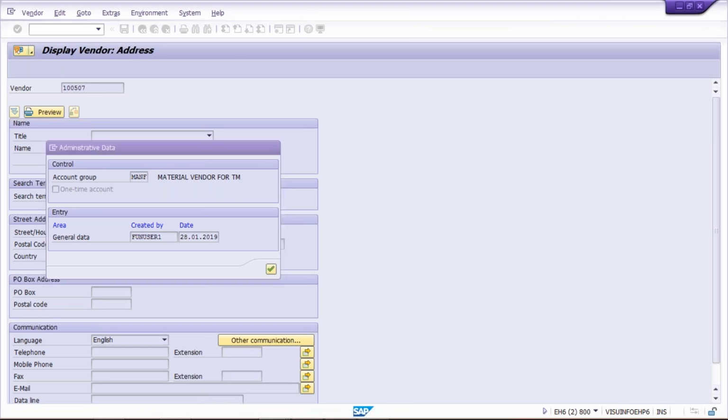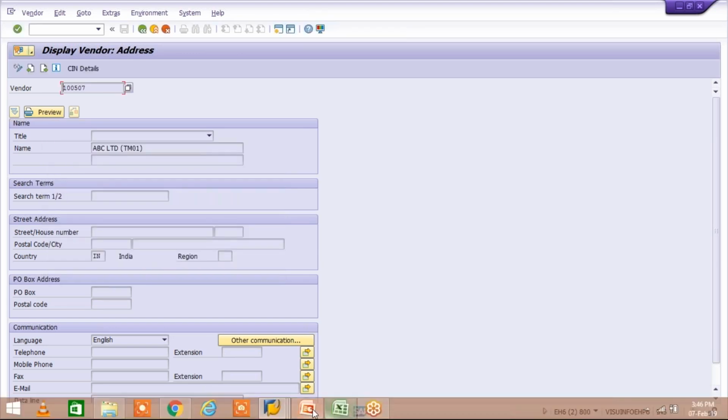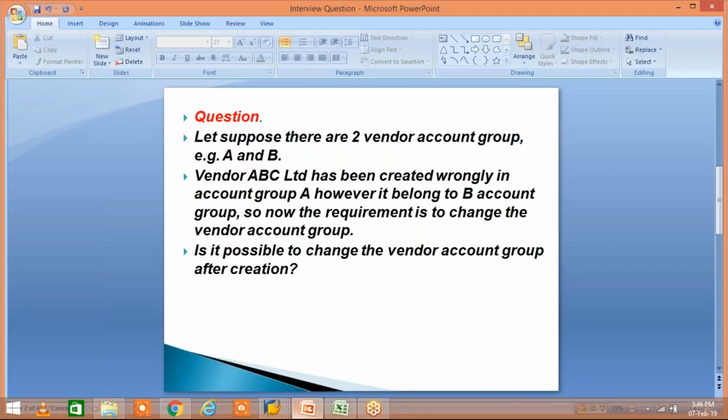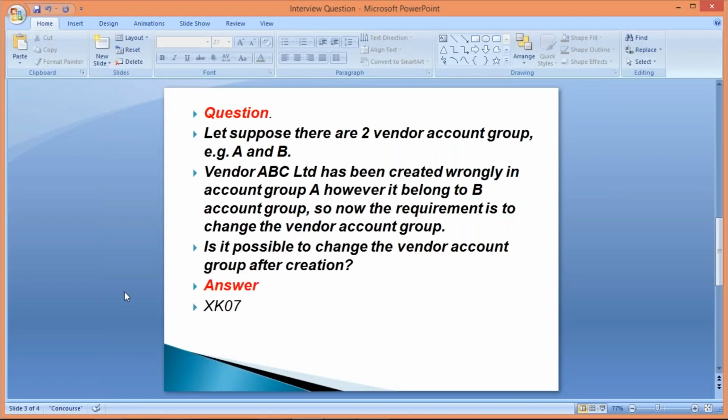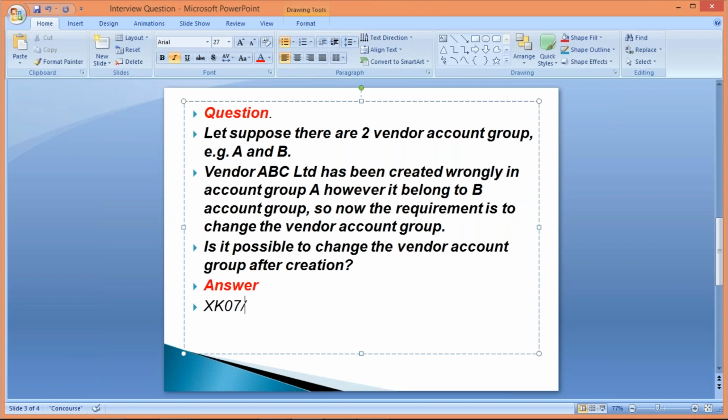So now the question was, is it possible to change the vendor account group? The answer is yes, it is possible. It can be changed by XK07. If the same question is related to the customer, then it can be XD07. Okay, the same process, same procedure is there.